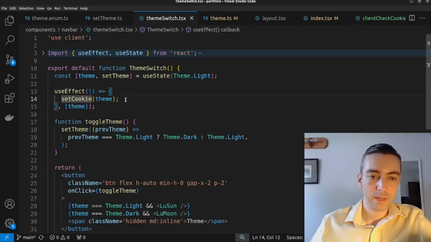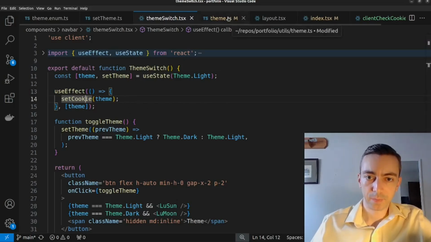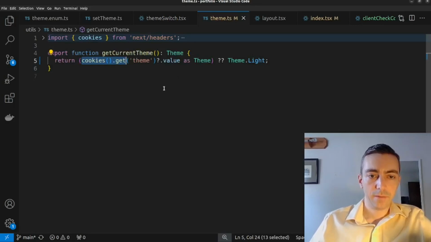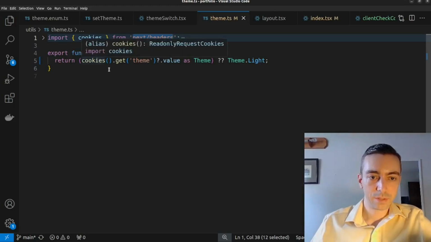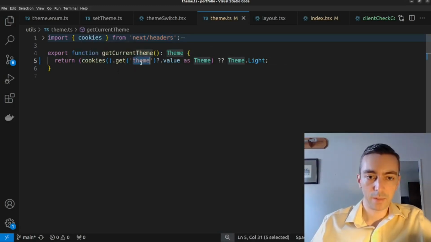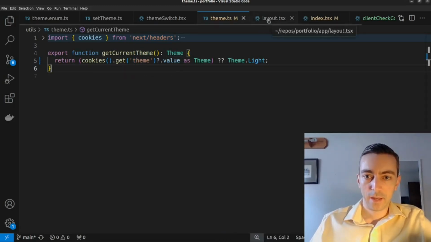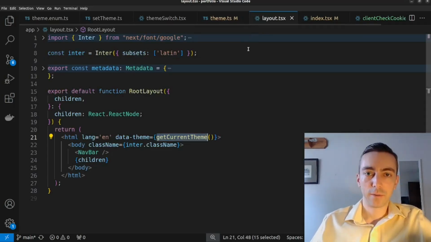So now that we've got the data set in the cookie, how do we actually retrieve it? Well, I set up this utility function to get the theme from the cookie, and you can see again we're using next/headers. So this is only going to be accessible from a server component, but I'll show you how we can access it also from a client component. So this is pretty straightforward. We're just calling cookies.get, and then we pass in the name of the cookie that we want to get. And let me show you how we actually use that in a server component.